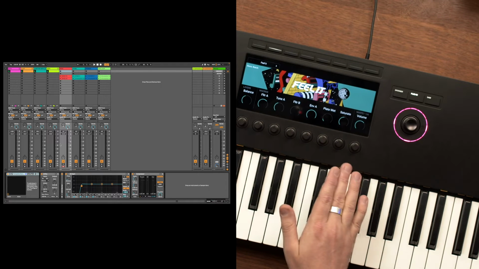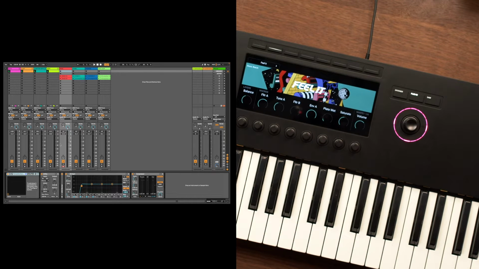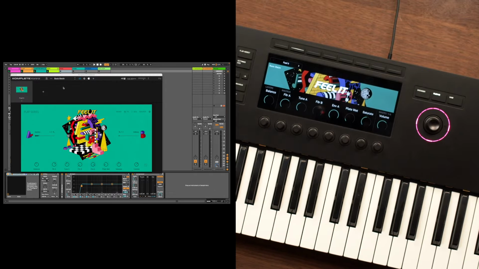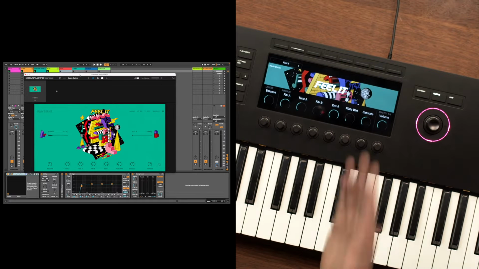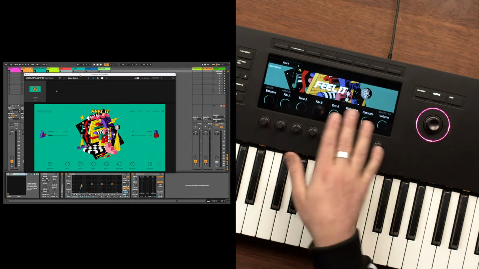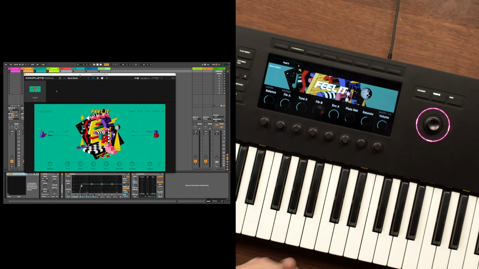display, the visual changes because we have an instance of Komplete Kontrol loaded as a plugin on my track here. And if I open it up, you'll see that I have the same patch loaded up and it's showing me, because it's an integrated system, what's going on. So this is an instance of Feel It. It's a Play series instrument, or Kontakt instrument.